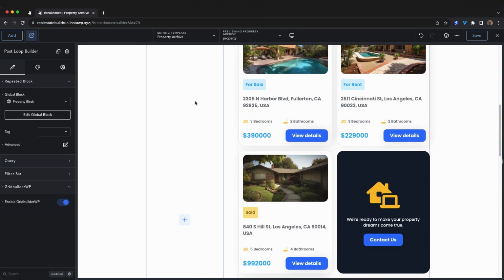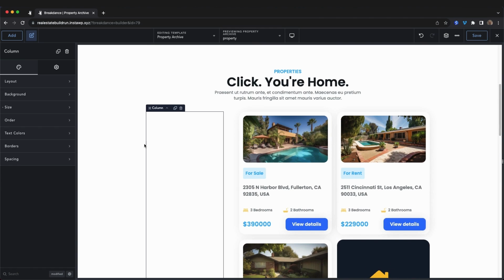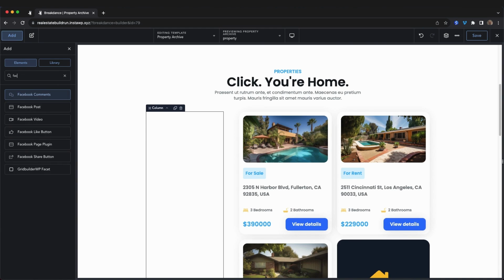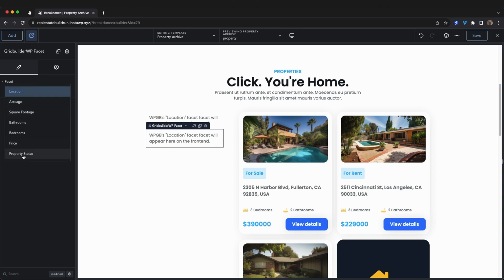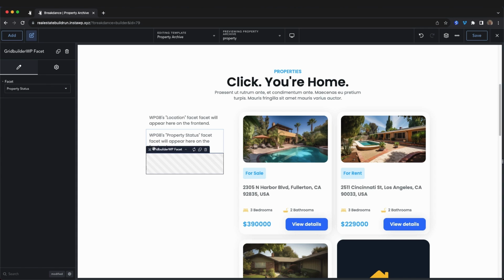Let's jump over here to our left column and start dropping in some of our facets. So let's add, and we'll just type facet, and you'll see the Gridbuilder WP facet element right there. All we need to do is select our facets. So let's start with location. Let's duplicate that, and then let's choose property status, duplicate, and choose price.